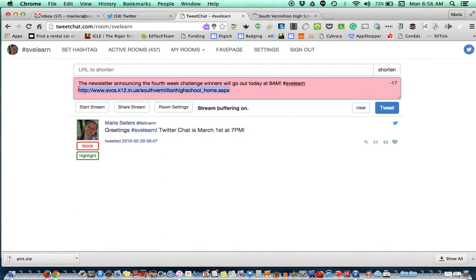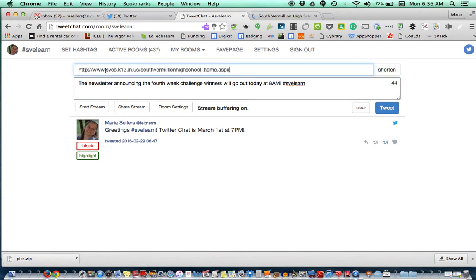So I'm going to take that out, and above the box where I type my message, it says URL to shorten. I'm going to put that website in there, and then I'm going to click shorten. And now you can see it has made that web address much shorter, and I still have characters left. So if I were ready to tweet, I would then click tweet, and it eventually shows up down here.